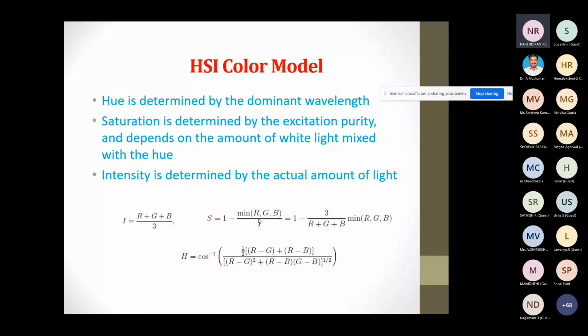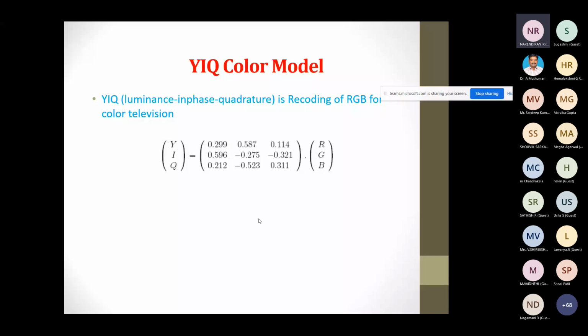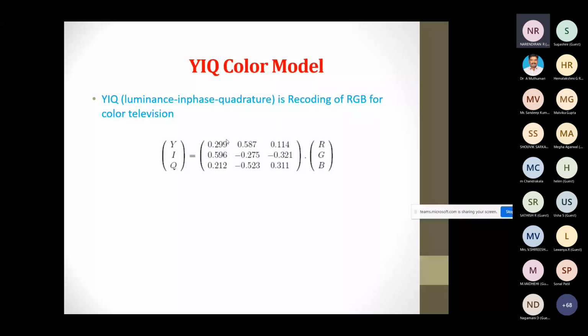Where is this YIQ model useful? In color television, YIQ is actually used: luminance, in-phase, and quadrature. It is a recoding of RGB for color television. What is the formula for this? Only a matrix multiplication. YIQ is equal to a 3 by 3 matrix multiplied with RGB. Then only can we make the matrix multiplication.